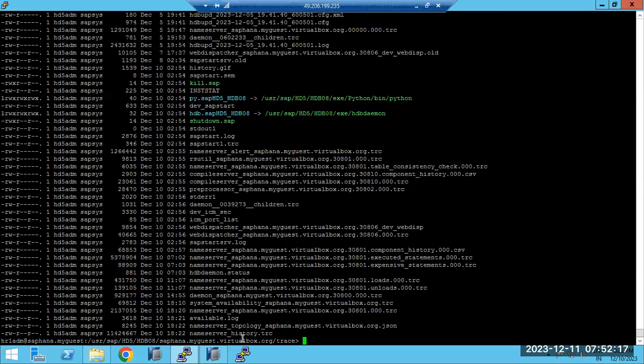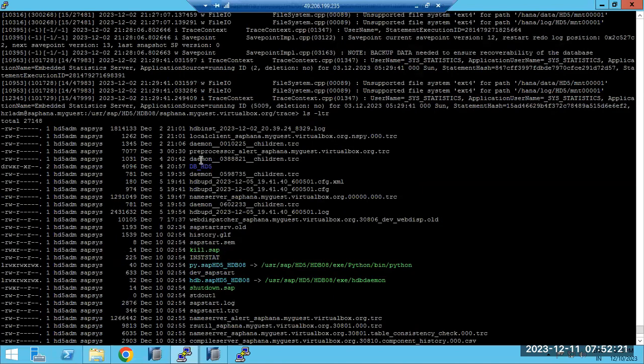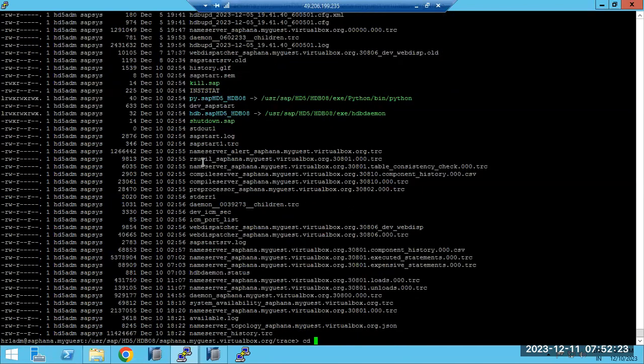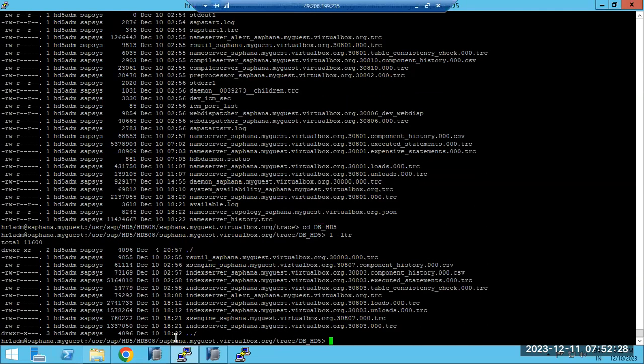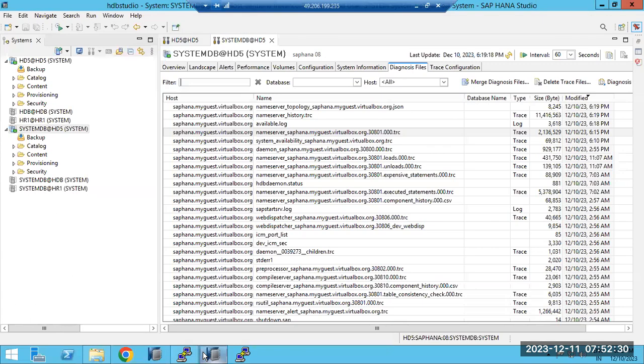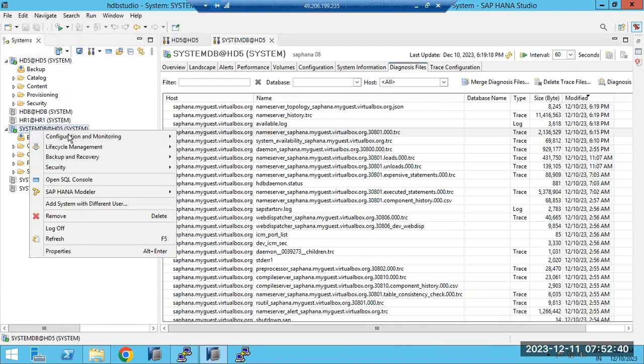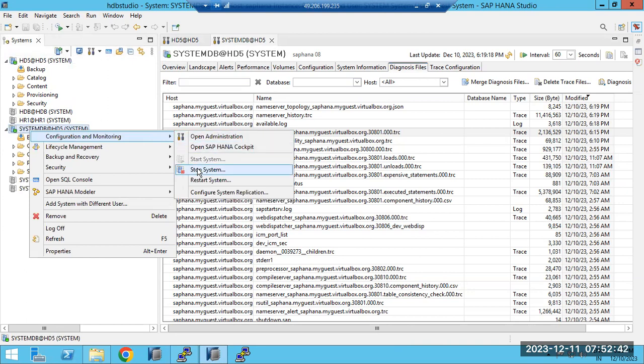For any issues in the HANA database, we will come here and look at the trace files and everything, including the tenant specific trace file. Very important. Sometimes you may come into a situation where you need to stop only the tenant database. If you just right click and stop, it will stop the entire system DB and tenant DB. Sometimes you may have to stop only specific tenants.